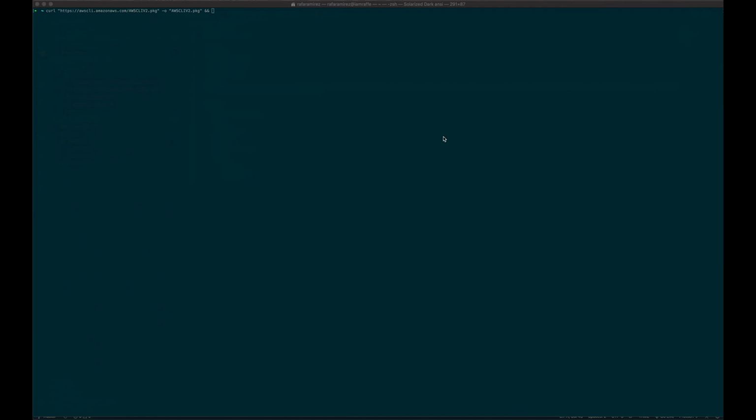I'll leave a link below with instructions for each operating system. For macOS, it's the one that's on the screen. I'm not going to run it because I already have it installed and I don't want to mess anything up.